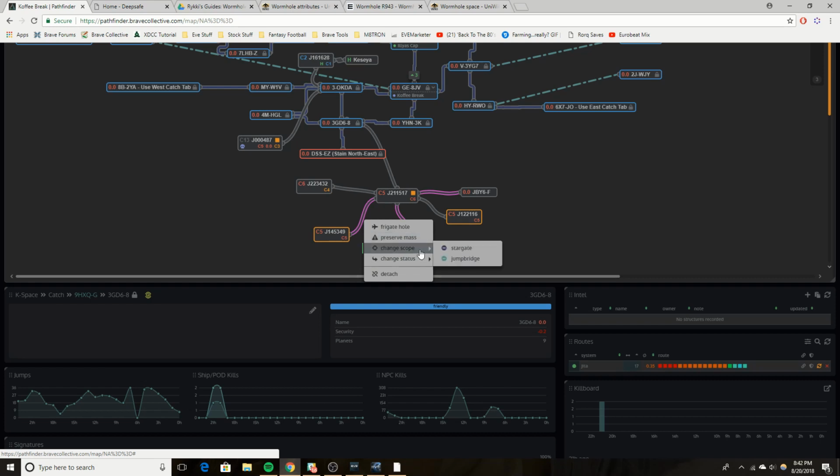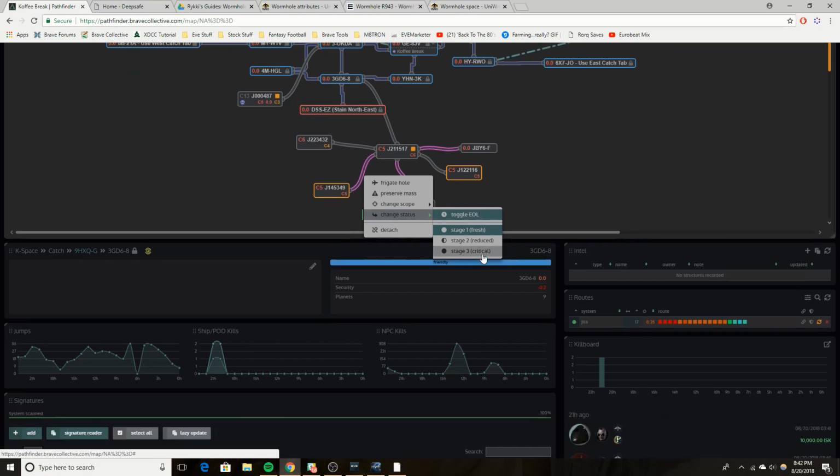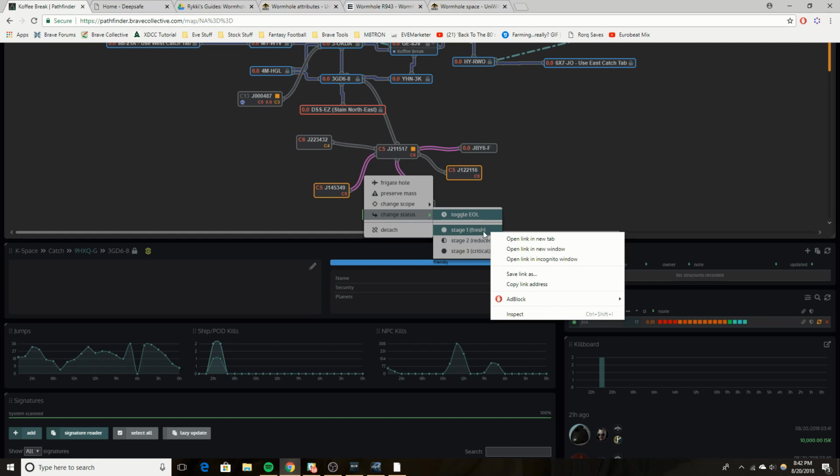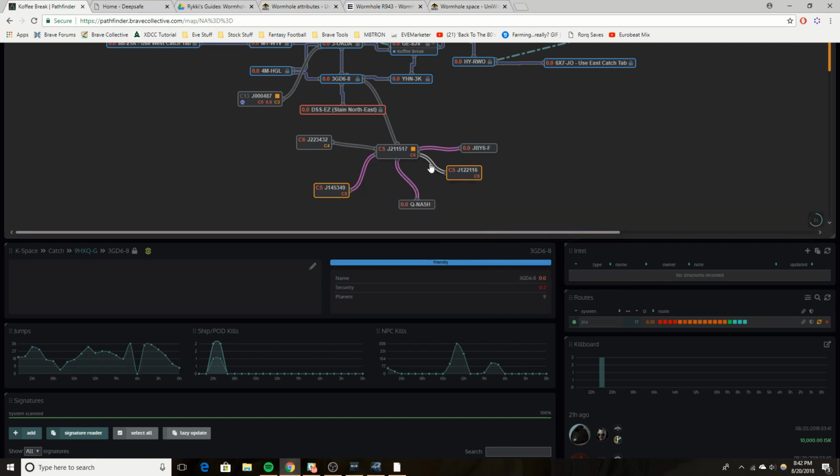Changing the scope, you can just indicate if there's a Stargate between systems. And jump bridge, I actually didn't know that was a thing. I don't know how to use that yet, but it's probably not too hard. Change status is important because that's in terms of the time remaining and the mass remaining. You can indicate if it's been crit, less than 10% mass, it's reduced, less than 50%, or if it has over 50% for stage 1, that's fresh mass-wise. And that'll change the color of it.